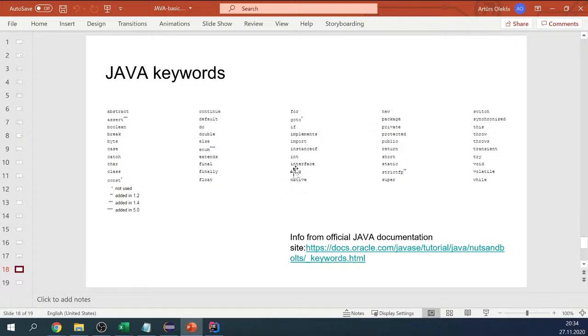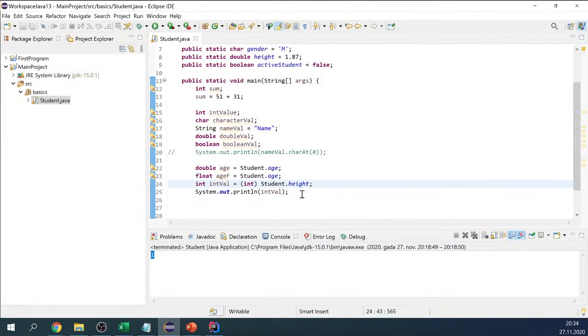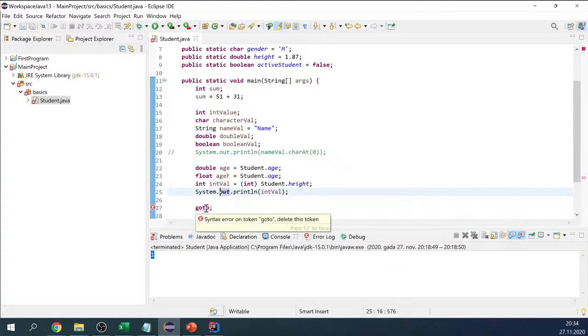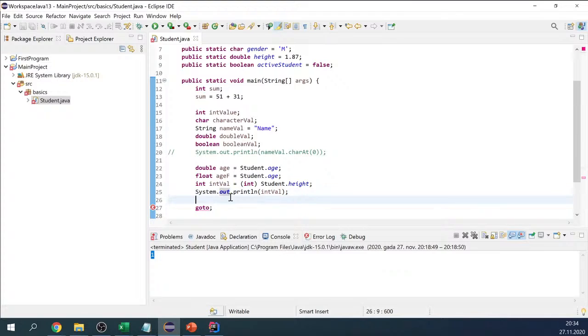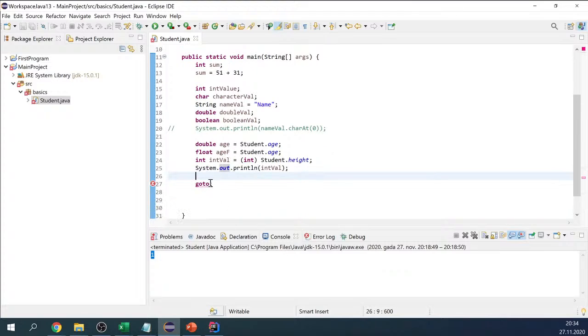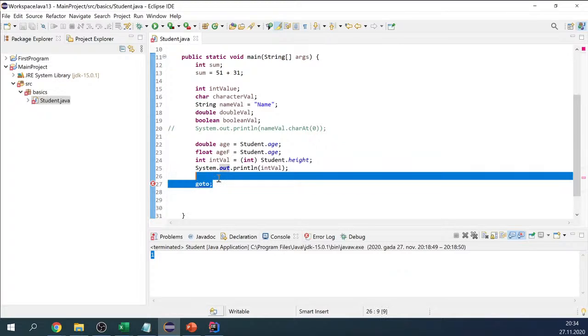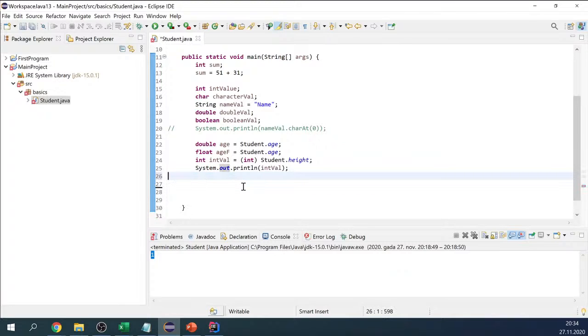Yeah. Some exceptions here. You can see goto. Goto is deprecated in Java, so it is not used anymore. It is actually here. If you type goto, it will be highlighted as a keyword, but as the compiler says, it's a syntax error. Please don't use it. We will not use it.